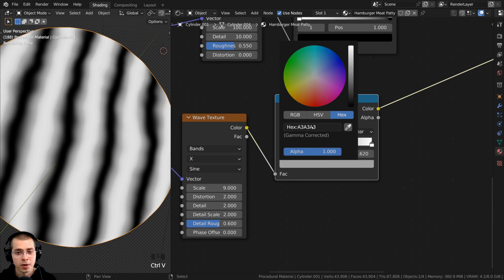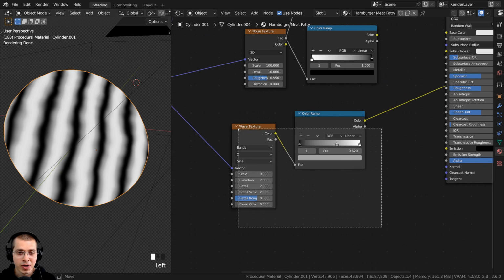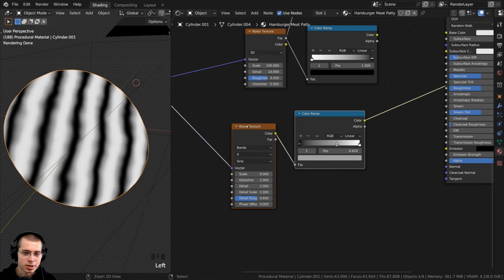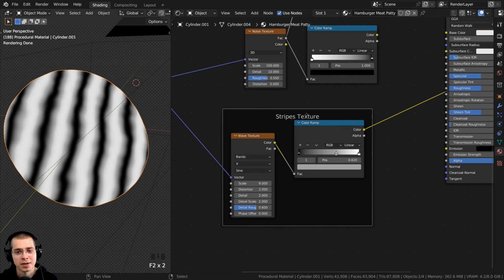And the exact color that I'll be using, if you go to the hex value, you can punch in A3, A3, A3. So that's the gray color that I'll be using. So I'll now click and drag to box select these nodes, and I'll press Ctrl J and I'll click on the frame, and I can press F2 and I'll rename this to stripes texture.